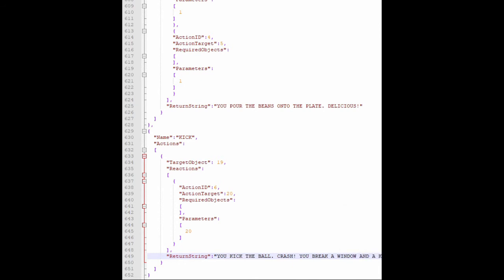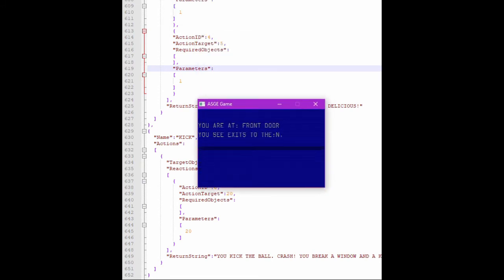Required objects dictates any other objects that need to be present and what states they need to be in. For example, in the base game, in order to burn the spooky note, you need to be in a room with a fireplace, and the fireplace needs to be lit. So now we can see in the game, when you get to the back of the house, you can go into the back garden, and you can type kick ball, and a key will appear.